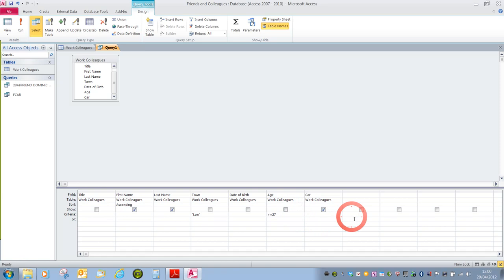Oh, and it says, and those with a car. So again, I have to type yes into the car column. And this is where it's important to read the questions carefully. Be aware that town and age are not being displayed, but they are having criteria worked on them, and it will occur. It will work properly. And again, we can just check to make sure it's perfect by saying run.